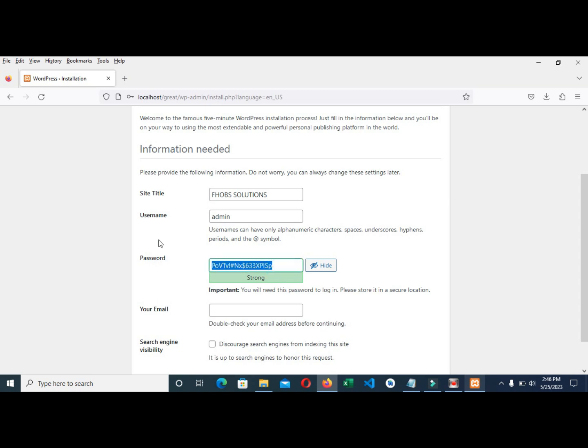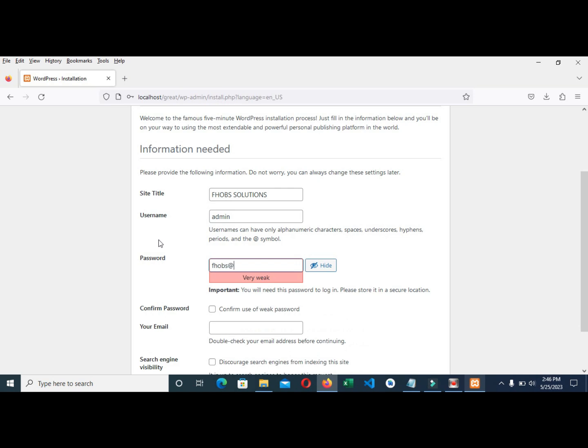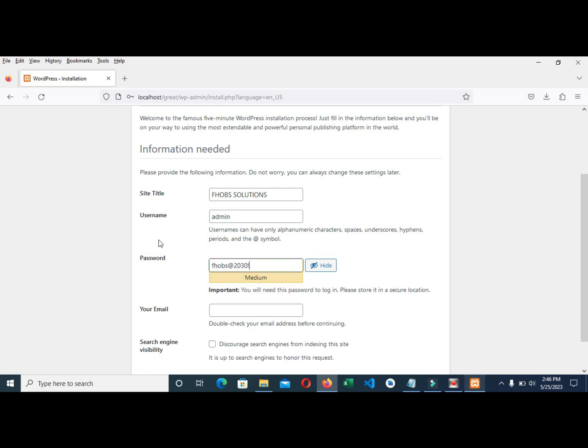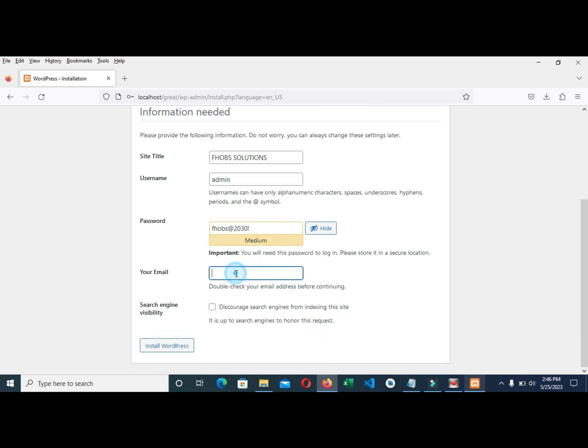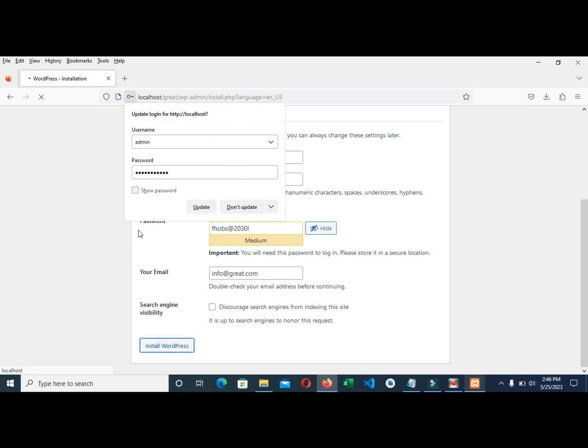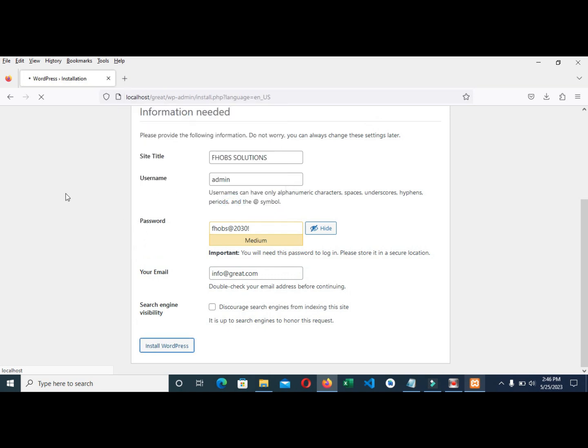Then this is password. You type a password that you can remember. Let me say FOBS at 2030 exclamation mark. Let me copy it. But this password, I need to write it in a safe place. Then this is the corporate email, the email of your client, not your personal email, okay? And then you click install WordPress. You can see this.